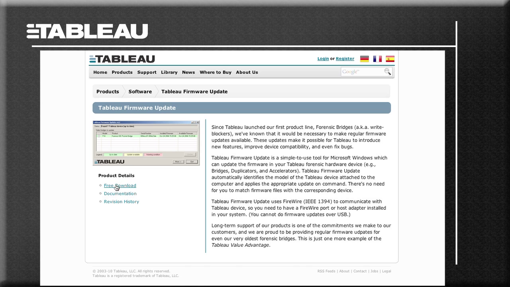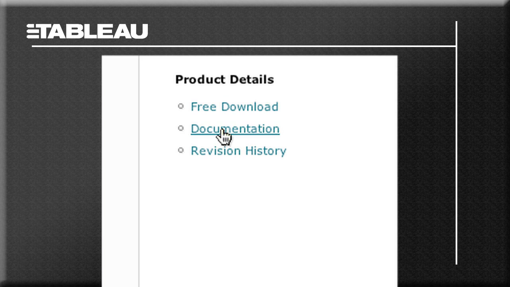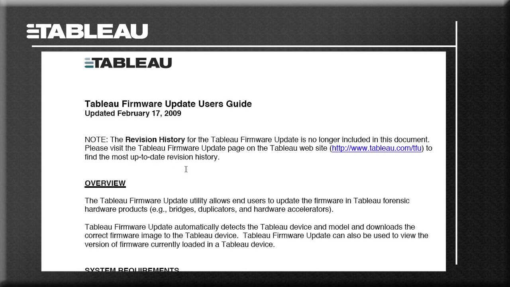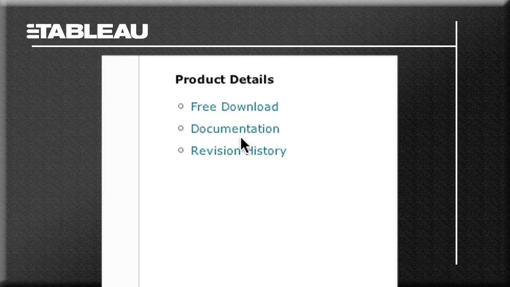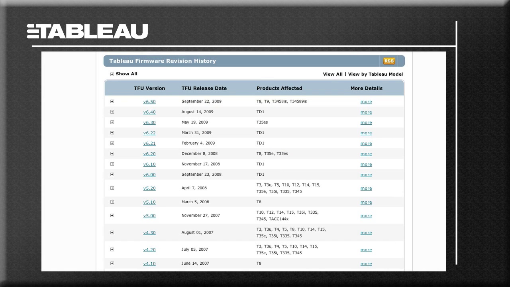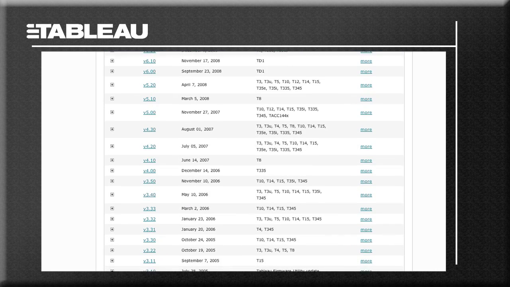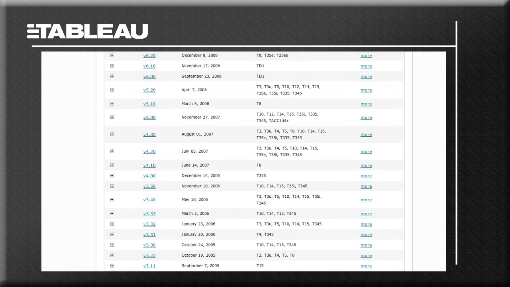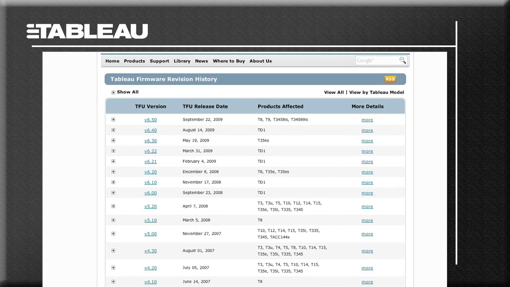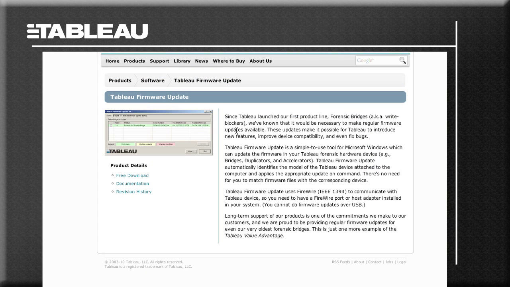One, the first link is for the free download. And again, I want to emphasize, this is a completely free program. The second link is documentation. It's actually a complete PDF that describes the use of the program. And then the third link is the revision history. And this is perhaps one of the most interesting ones because every time we issue a new firmware update for one of our products, we provide a detailed history behind this link that lets you see what we actually changed.